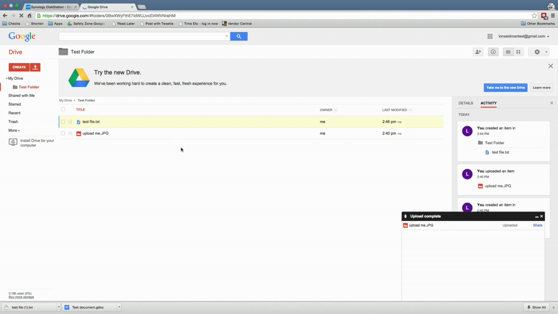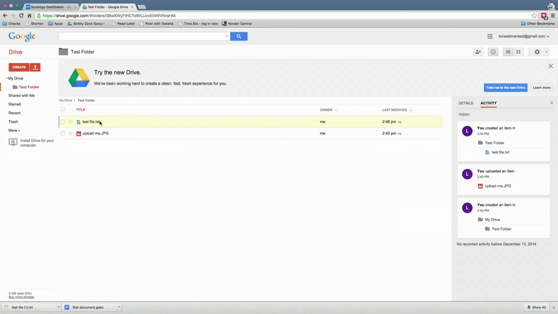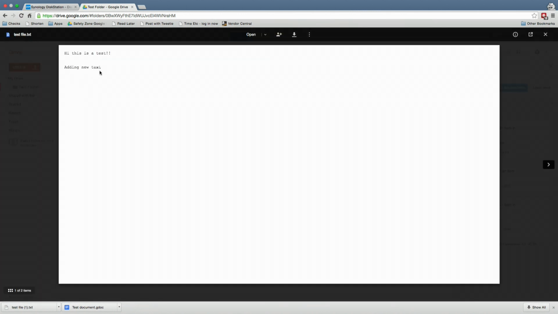So sometimes, you know, the changes don't often happen immediately, so you want to be careful not to have too many file collisions the more complex you make things. But as you can see now, the file was updated on the Google Drive side, and everything is in sync.